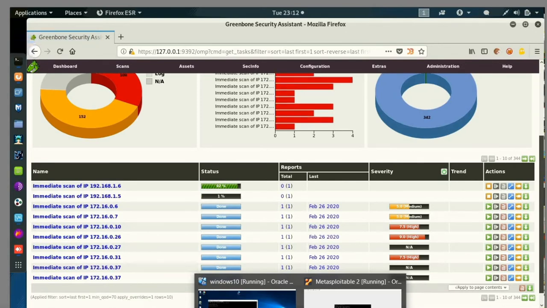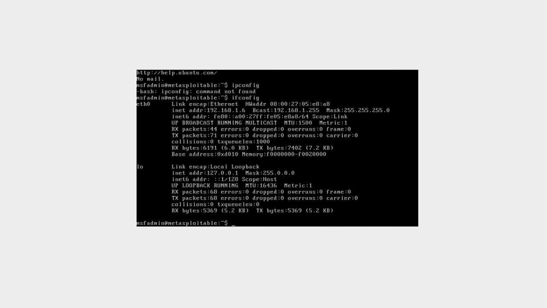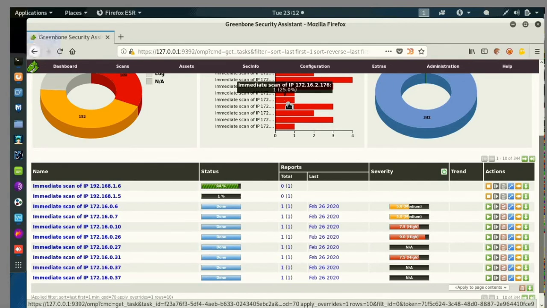See, Metasploitable 2 has completed 92%. Whenever it refreshes, the scan percentage is increasing. That is the benefit of this tool. The refresh option is very useful. I kept it to refresh every 30 seconds. If you want, you can do it manually. This is my Metasploitable 2 IP address, 192.168.1.6, and it has completed 94%.